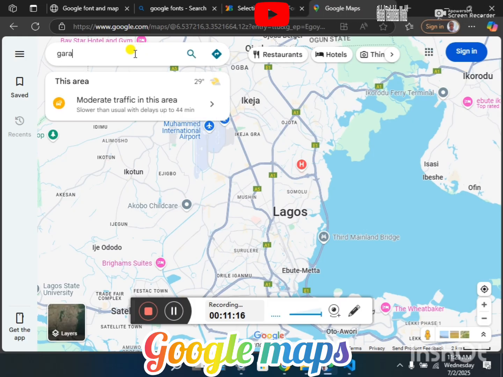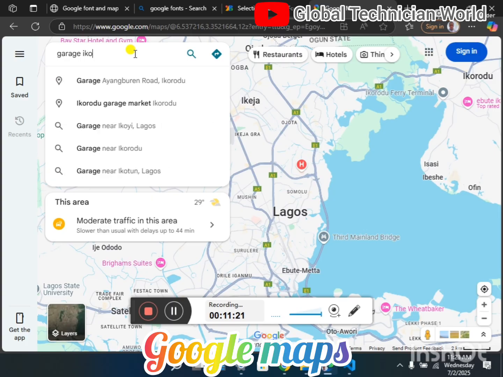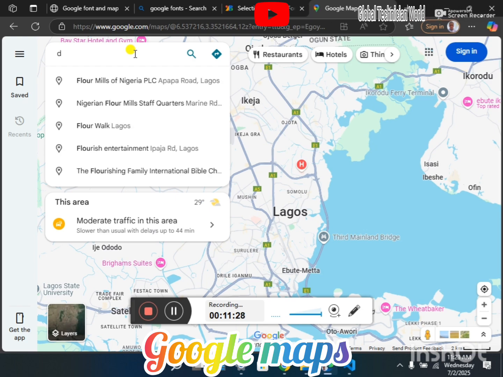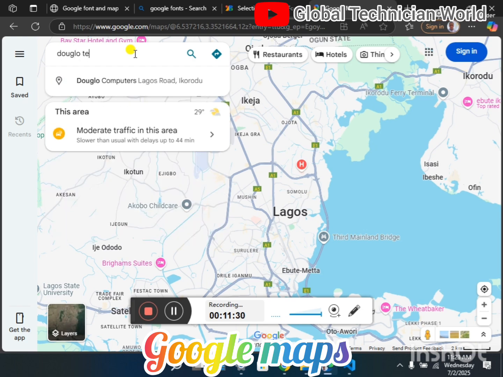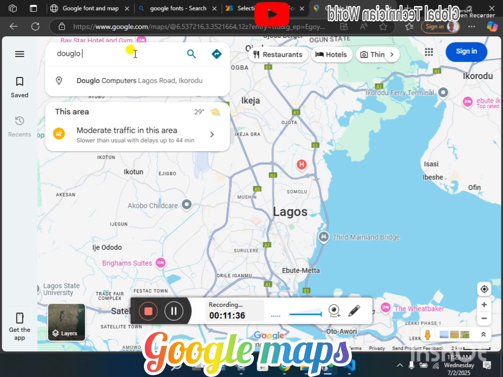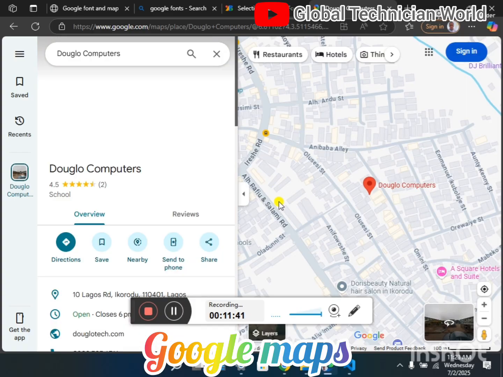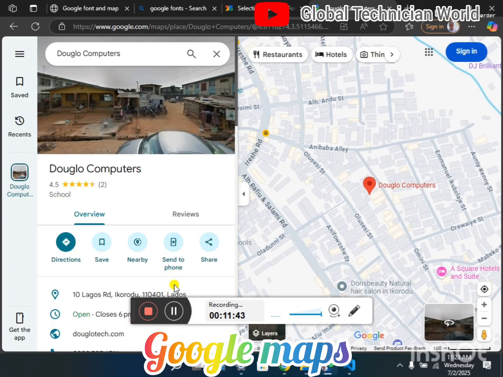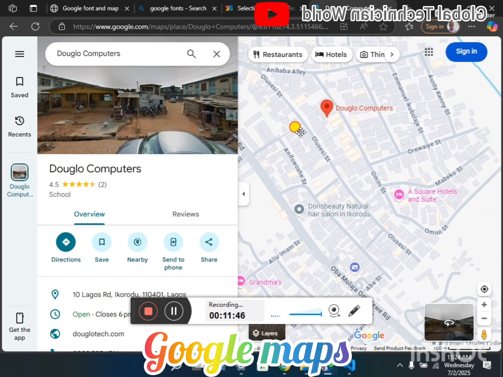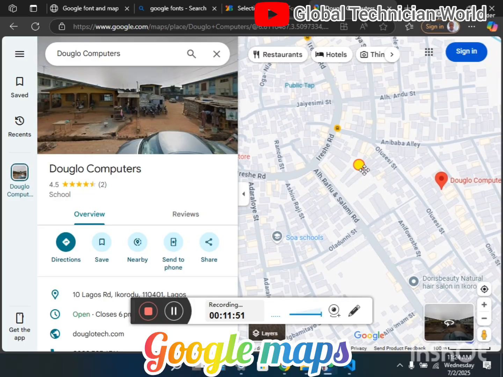Let me just look for one business. Let me look for Tantalizer or something like that. Or should I start with dog glue? Let me start with dog glue. Oh yes, look at it. Okay, dog glue pump. Wait a minute. Is this correct? That is the issue. Is this place correct? I mean, this is a roundabout. Yeah, fine.